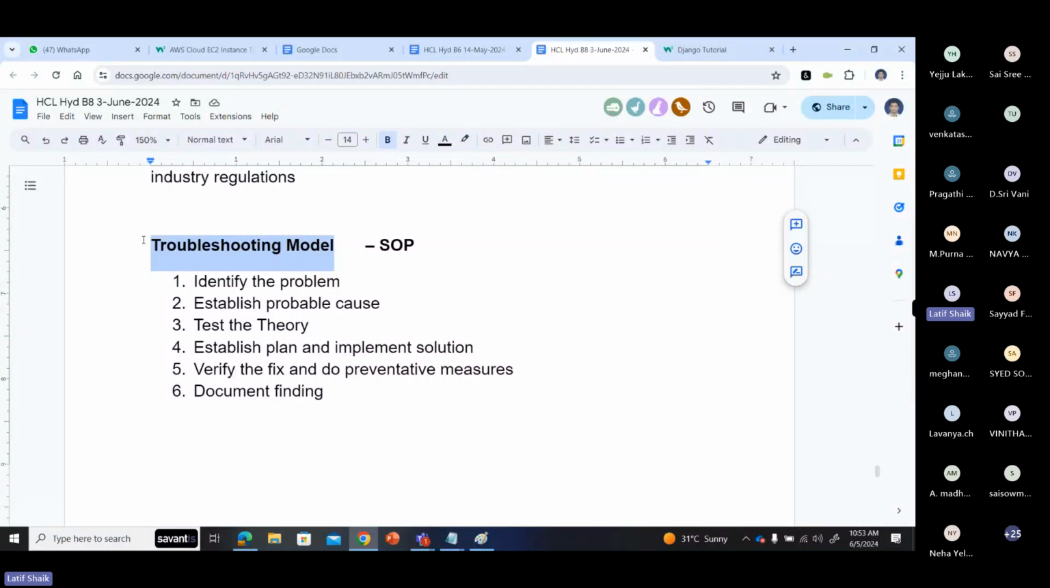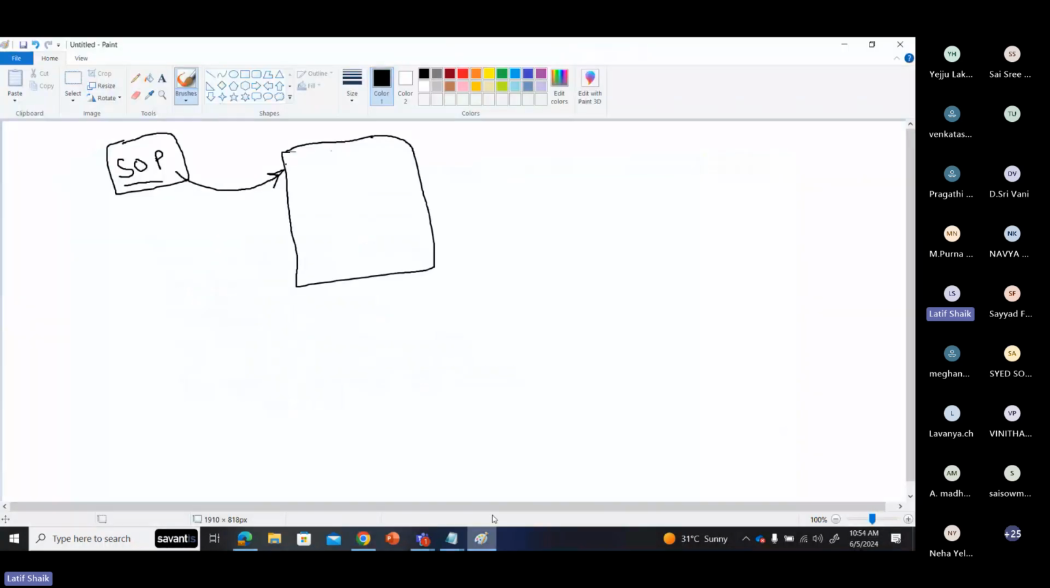SOP is for any issue, any task you do. It can be an issue or a certain installation or setup or designing or maybe coding, or maybe delivery related or deployment related. So it is an SOP, a standard operating procedure. In the same way, in troubleshooting we call it a troubleshooting model. SOP in troubleshooting has basically 6 common steps. Understanding any issue with these 6 common steps is an important factor here.